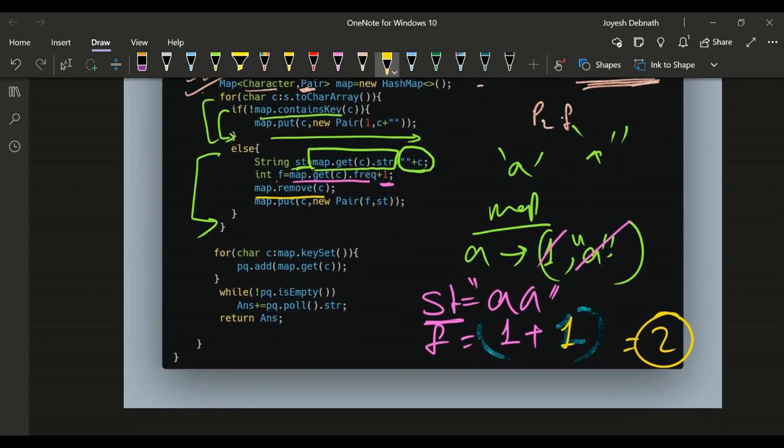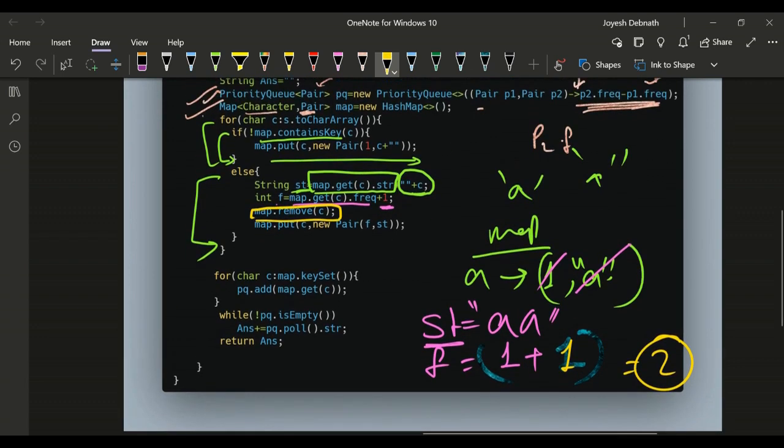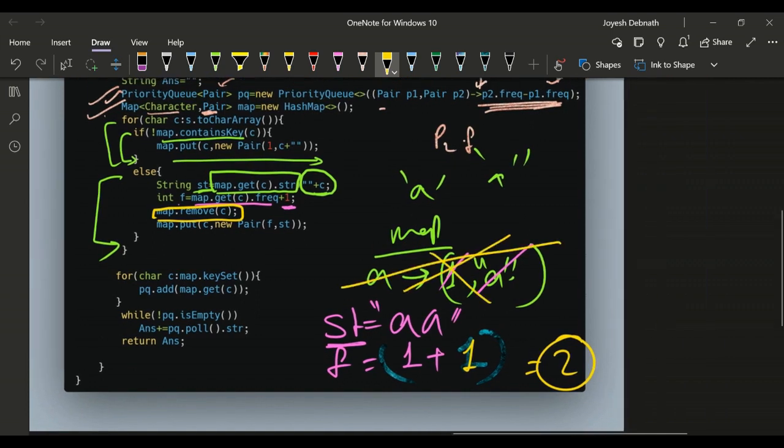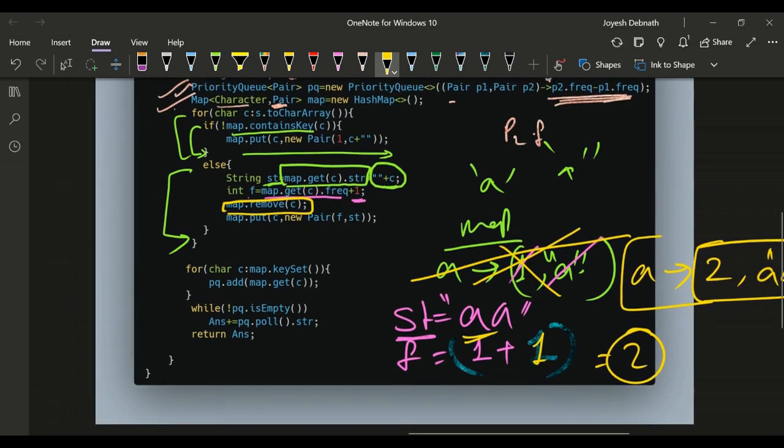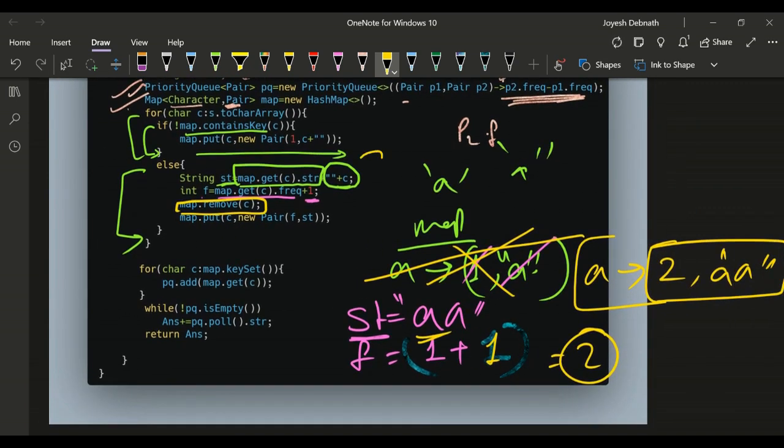And then I will remove the original value. So I'll remove this a entirely, and then I will attach the new value, which will be f, that is 2, comma the new str, which is aa, to this value. This part I have already shown in the dry run. So this is how it is implemented if the value already exists in the map.